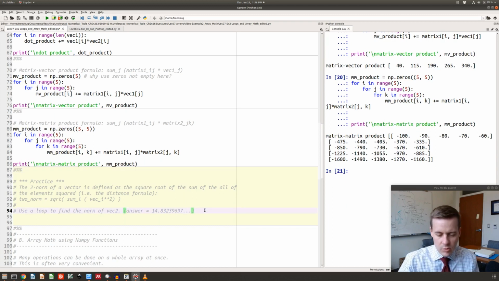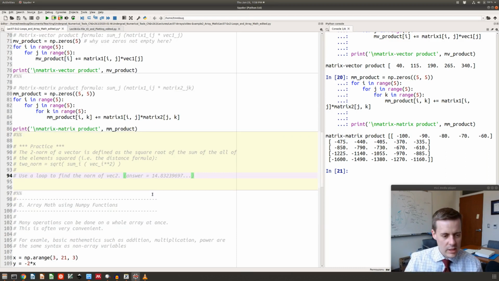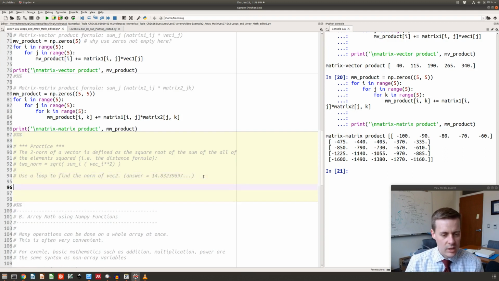Okay, so I'm going to put away my pen for a second, and let's do a quick practice problem. For the practice problem, I want to find the 2 norm of a vector. So a vector's 2 norm is defined as the square root of the sum of all the elements squared. So I take the sum of all the elements squared, and then I take the square root of the whole thing. So let's write a loop that does that sum. Why don't you take a minute, pause the video, and see if you can figure that out.